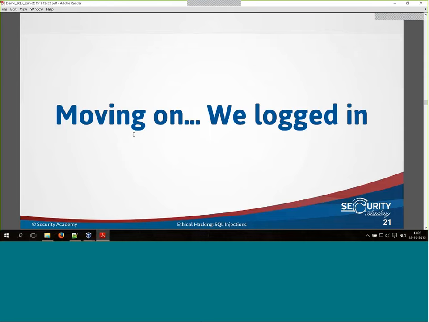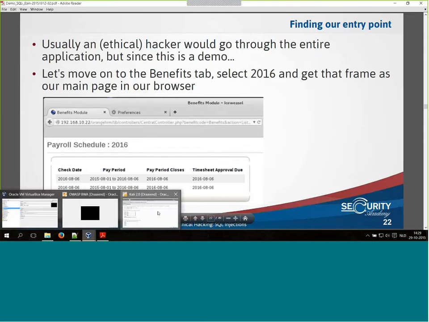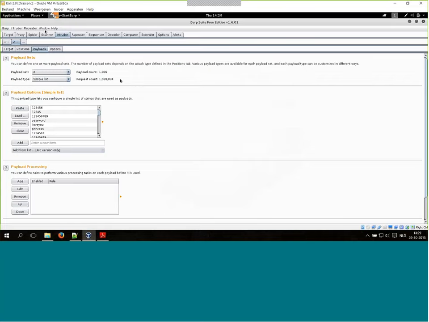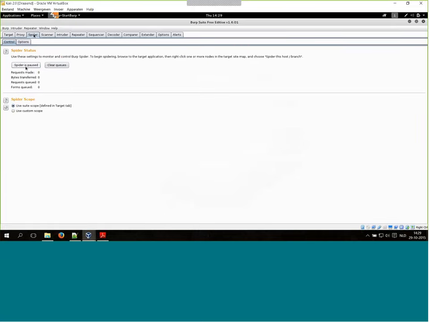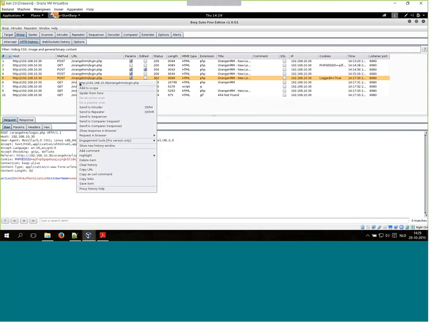Every application has some kind of vulnerability. So we logged in. And what it says here in the slides is that usually we would go through the entire application. One of the ways to do that as well is in Burp Suite, there is a function called spider. The spider function goes through the entire application and tries to map the application, which is obviously a lot slower in the free version. We can try to see what it does.